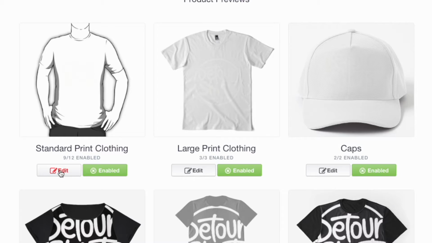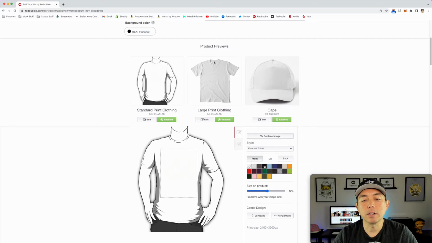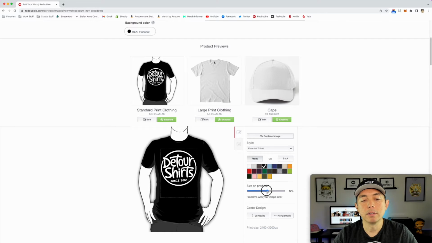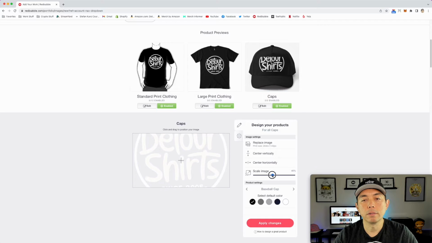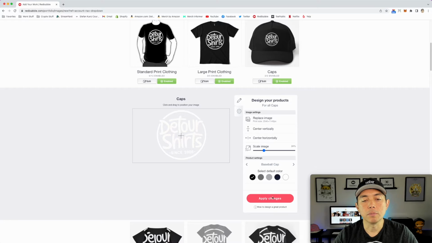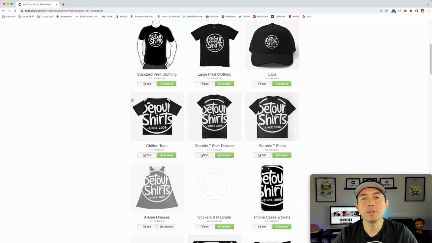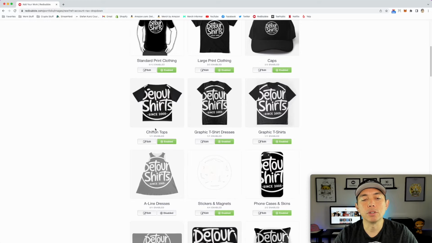So most people do this. You edit and you come in here and you pick black and you scale it down for whatever size you want. I like it right there on the chest, right? And just make sure, click this horizontal and just make sure that it's horizontal. And then most people just move on and do black here. And then hat, size it, make sure it's in that line. Boom, apply changes. Now, I'm just gonna turn everything on, but I usually don't do these.